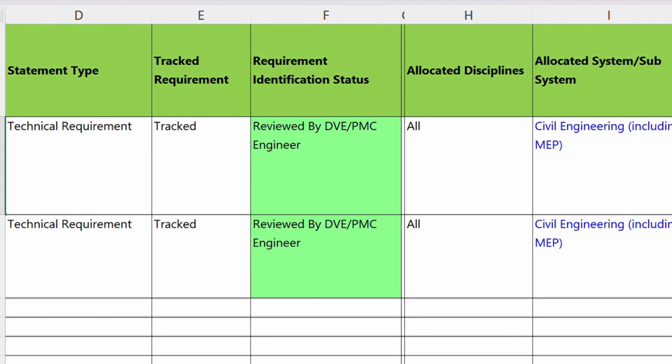So basically we'll have functional requirement, technical requirement, non-technical requirement. This definitely is a technical requirement, and this is a tracked requirement, and we need to definitely track this requirement. And requirement identification status, because when we put together a requirement, it will be reviewed by a DVE or PMC. So DVE is design verification engineer and PMC is project management consultant.